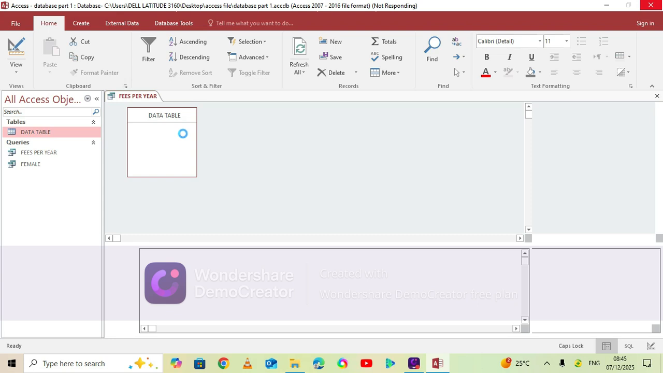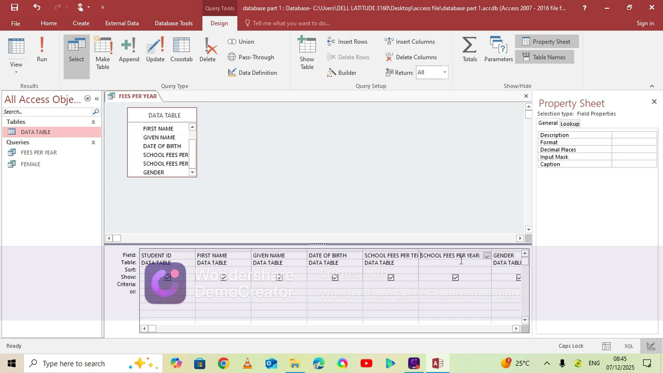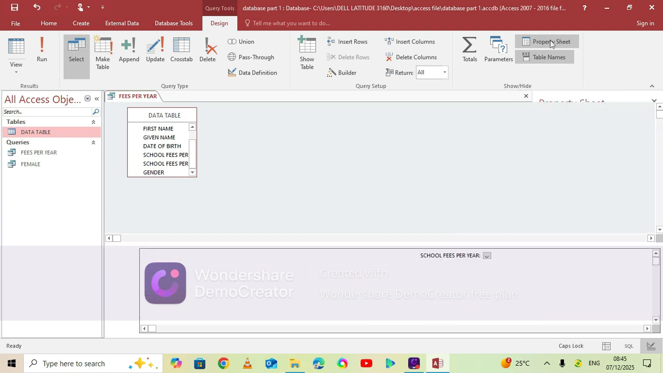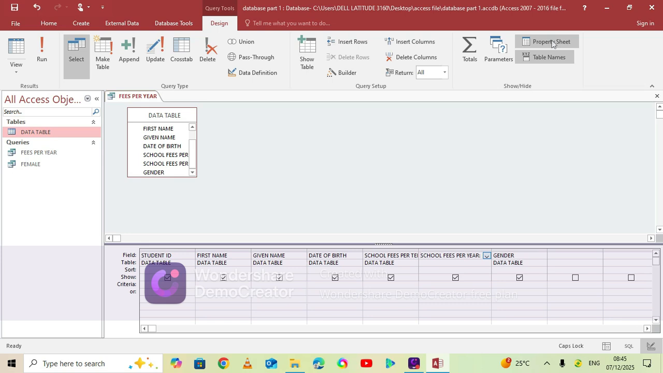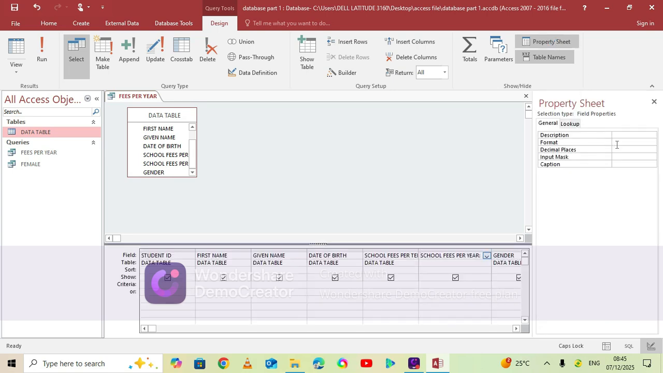So it will take us to the place where we designed our queries from. So when it comes, my cursor, you see it is already in that field. Okay, so you go to property sheet here. Property sheet is also under design. Okay, go to property sheet, then here in property sheet there is format.